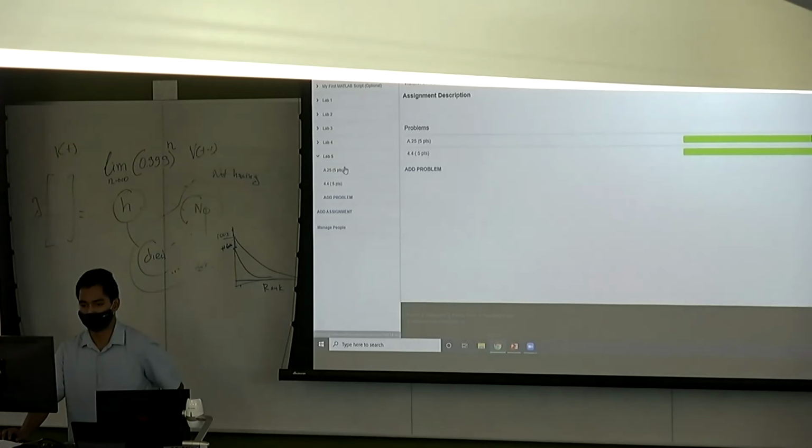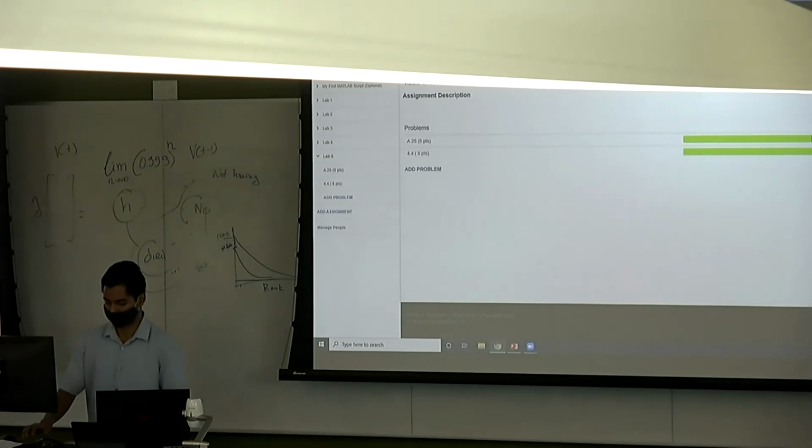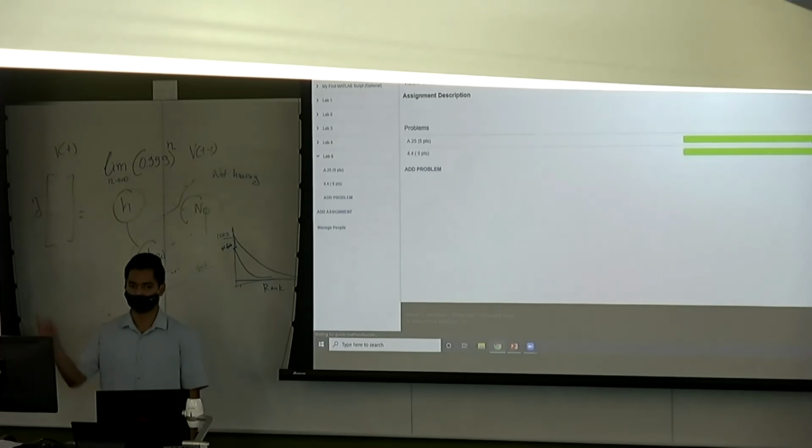So let's check the lab. If this moves, that means you guys are cheating. So I'm gonna see if you guys are cheating. Let's see. Don't cheat.